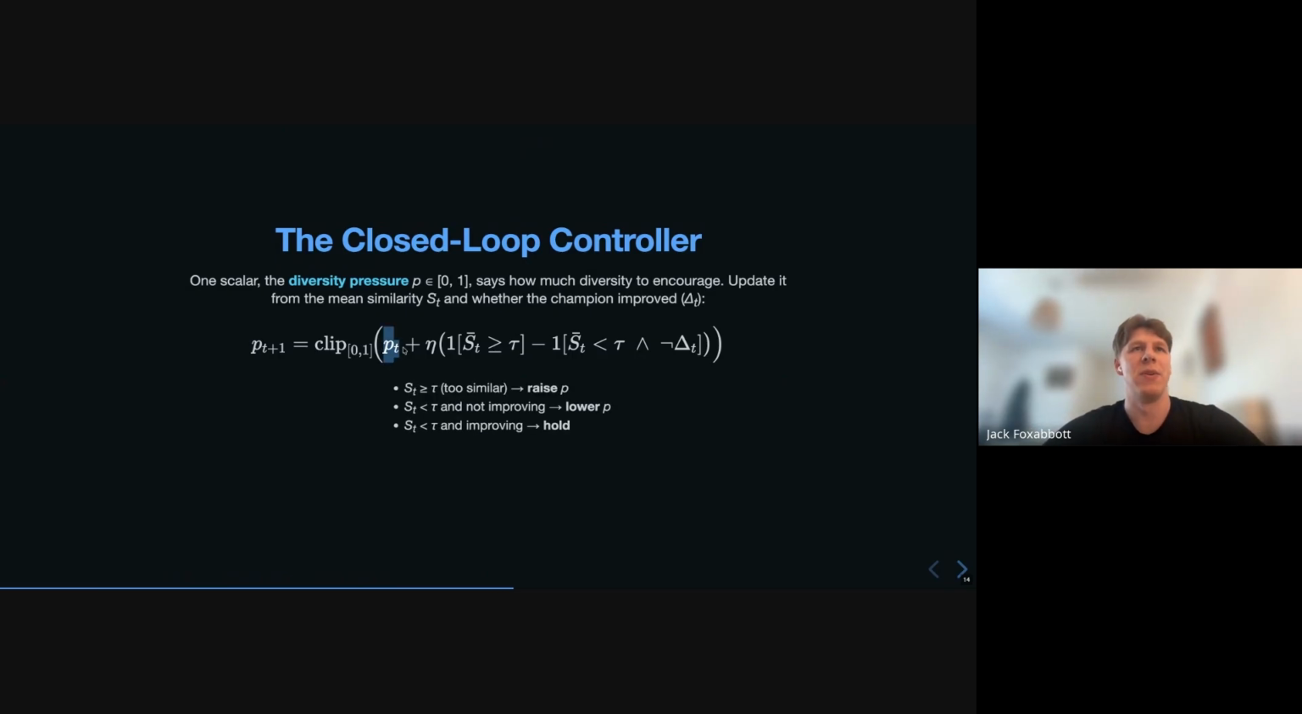So we start with p_t, which is the current generation's diversity pressure. And then we tweak it with a small addition with a step size eta. And these terms in here are either 0 or 1. The first one's 1 if the average similarity is greater than some threshold, meaning all of the programs on average are too similar. In this case, we would want to increase the diversity pressure. They're too similar, let's try and make them a bit more different. And the second term here combines two conditions.